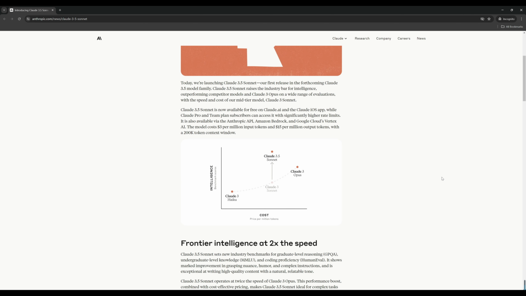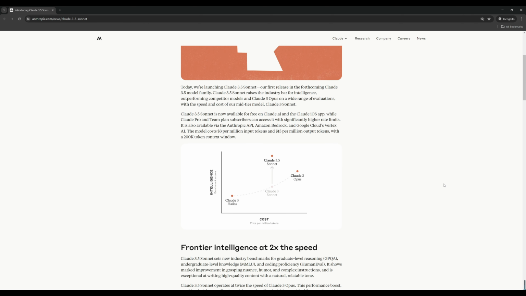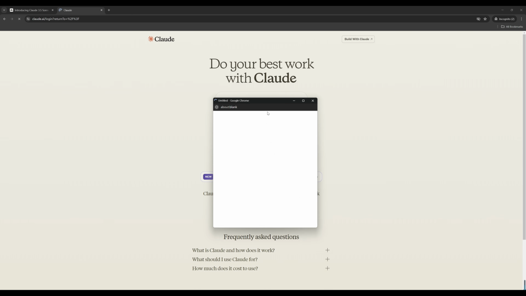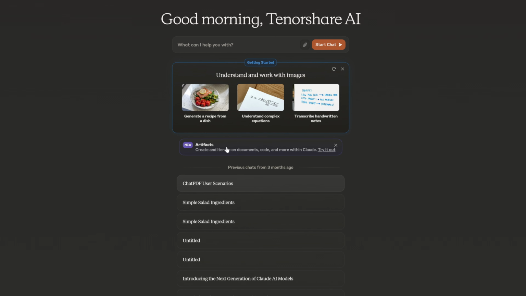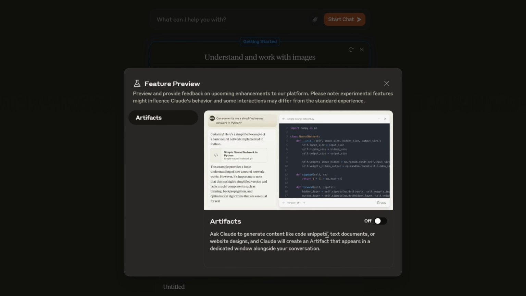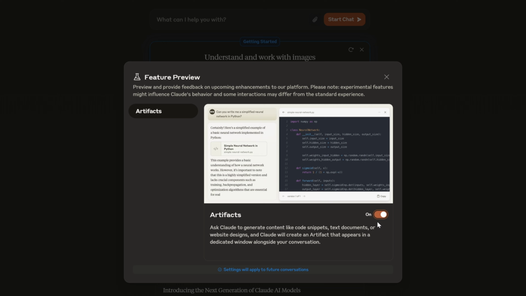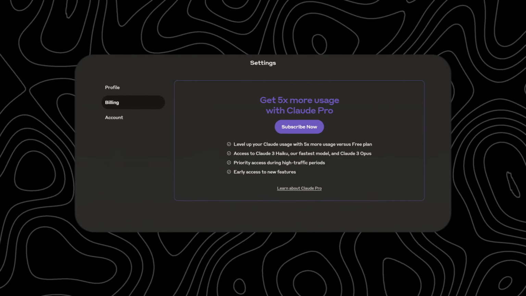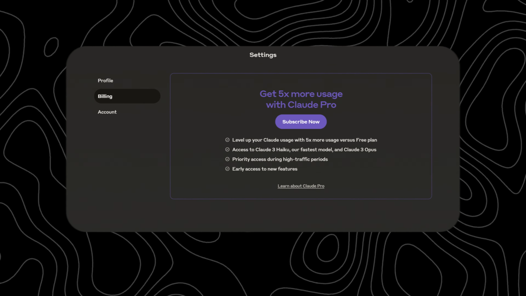To start using Claude 3.5, we need to go to its website. I will put the link in the description. Click on Try on Claude AI, then sign into your Google account. Once we get to this page, we can see that there is a new feature called Artifacts. Make sure to turn it on if you want Claude to generate code, text, or website design. Once it's on, you can start using Claude 3.5 Sonnet. Currently, Claude 3.5 Sonnet can be used for free, but there are some limitations.